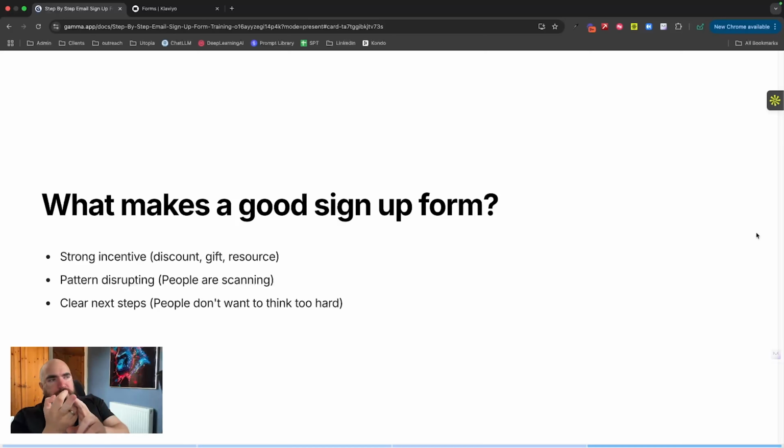It needs to be pattern disrupting. Okay, people have come to your site for a particular reason. People don't come to your site to sign up for your email unless it's me and I want to see how bad your emails are. So you need to put something that stops them in their tracks and at least considers you for a brief moment of, should I give this brand my email?